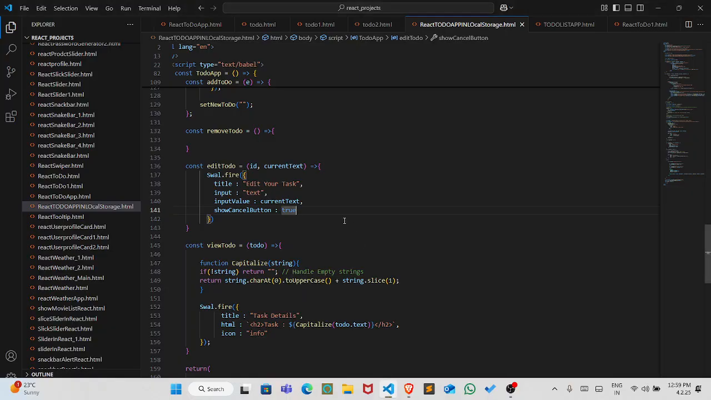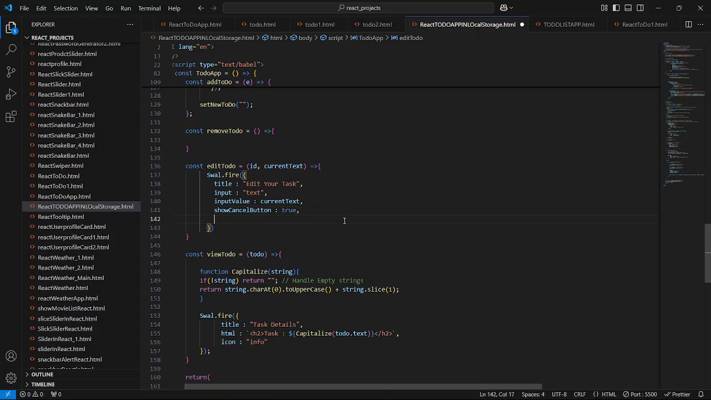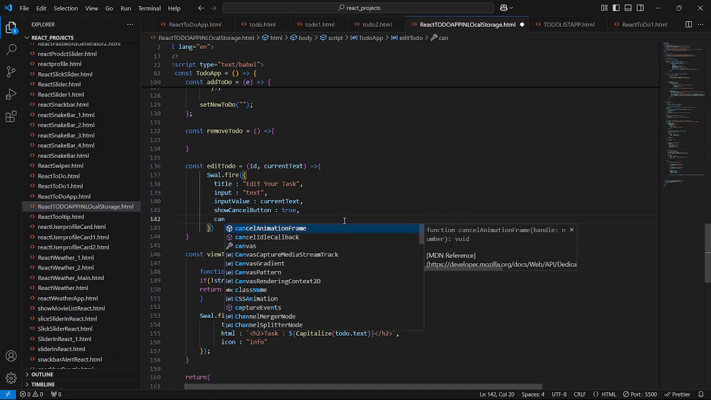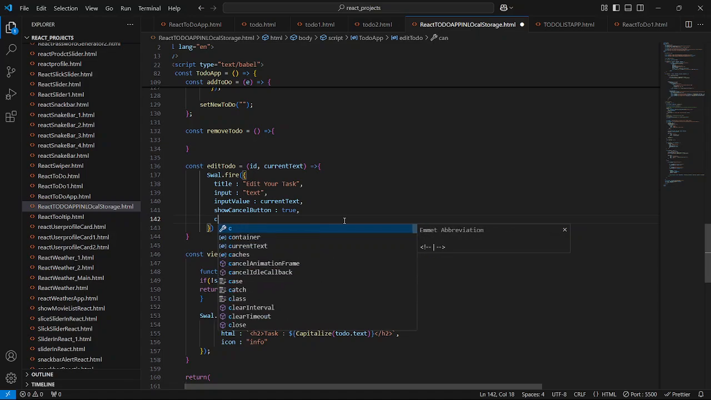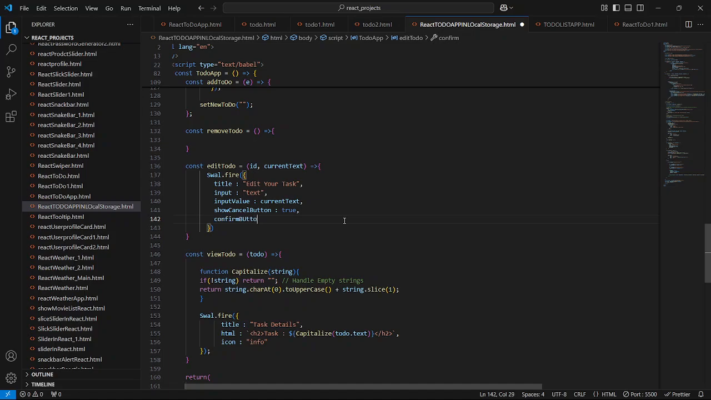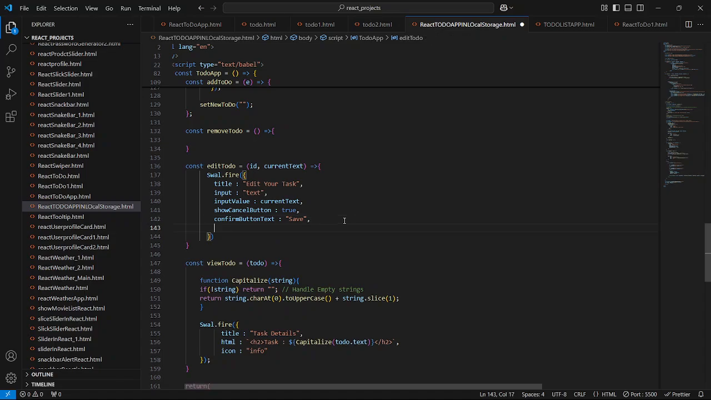Come to the code now, put comma, we will give here cancel button text also. We will say here confirm button text. We will say here save. Save, or put comma, we will say here cancel button text also.